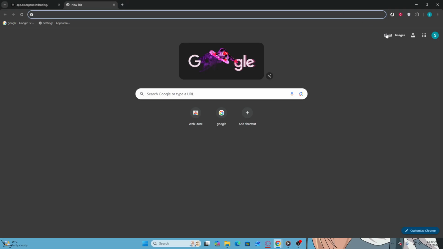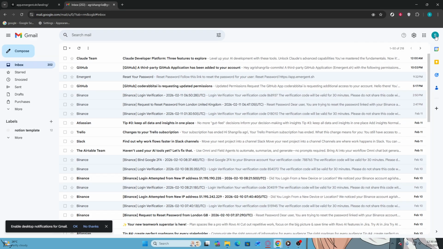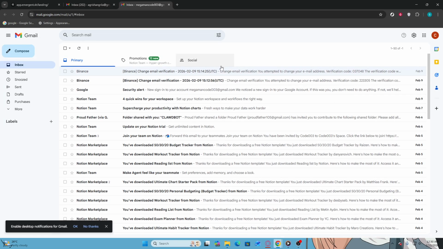To verify your email, open a new tab in your browser and go to your email provider, such as Gmail. Once you have accessed your inbox, look for the verification email from Emergent AI. Make sure to check your spam or junk folder if you do not see it in your primary inbox.